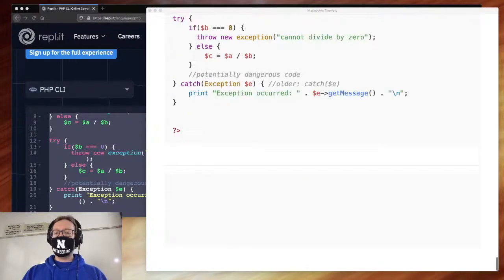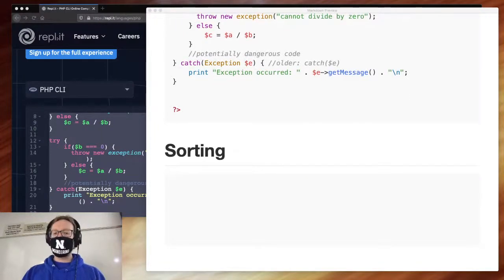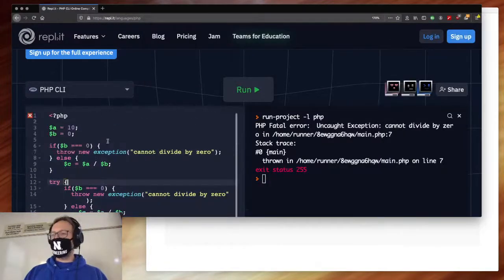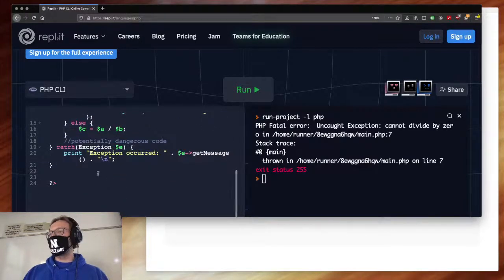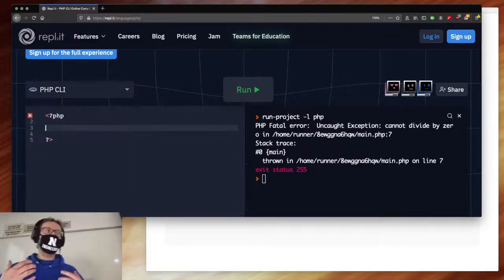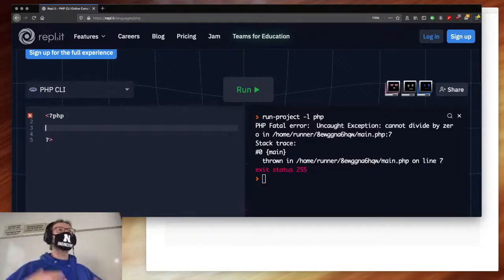Let's talk about sorting. Sorting is actually pretty easy. Of course, the principle of sorting is there are hundreds of different sorting algorithms. Which one do I write? The answer is none of them. You don't roll your own. You use what is built into the language itself.